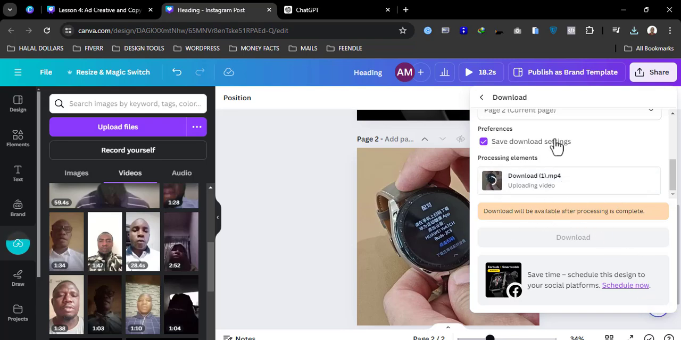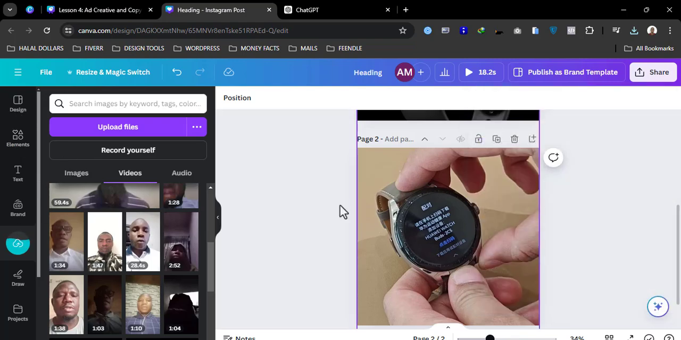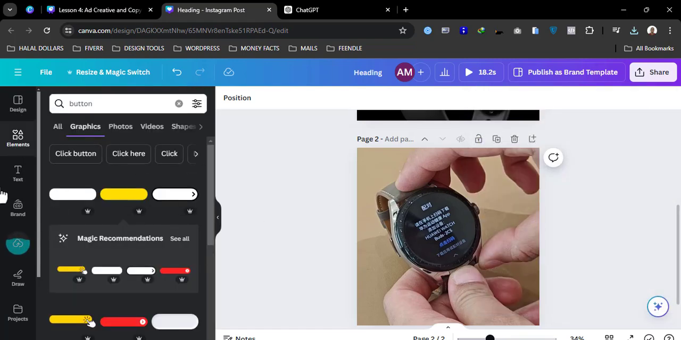So it's saying that it's still processing the video. So once it's done processing the video, it will be available. So you might need to hold on and go back to download it. So really, that's how you are going to download it. So once you're done downloading it, we are going to then go ahead to create our ad copy.